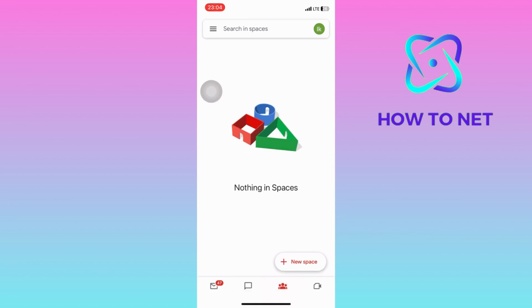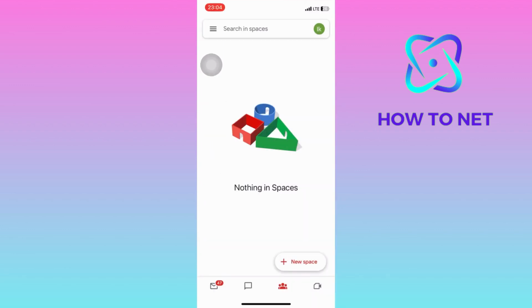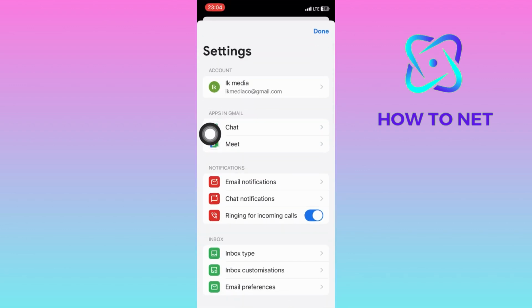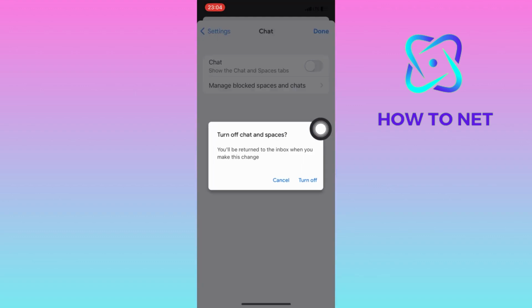To remove these sections, you will have to tap on these three lines right here. Then scroll down onto your settings. On the settings page, tap on the option of chat right here. You will have to disable this option off. Tap on turn off and you will be returned to the inbox when you make this change.